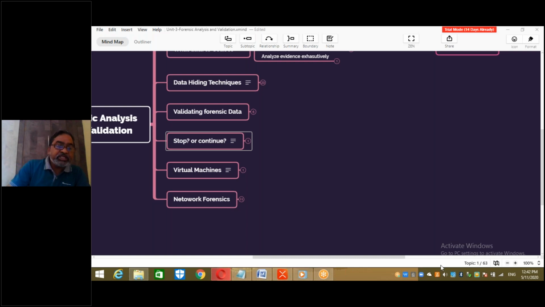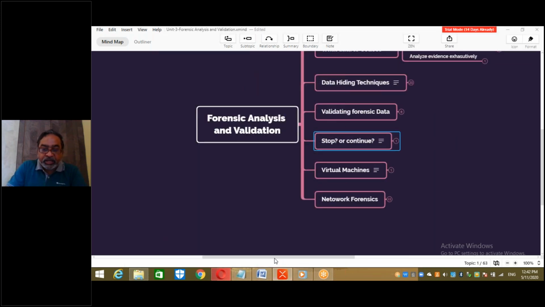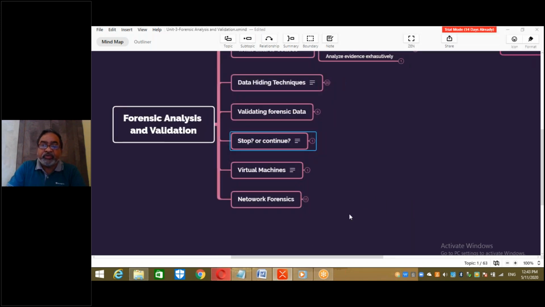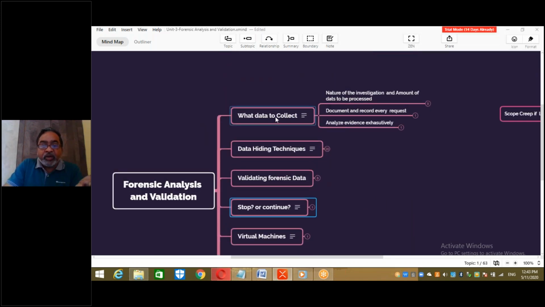Okay, fine. A small recap of what we have studied today, which is analysis and validation. We have studied two flow charts. With the help of those flow charts, we tried to understand what data to collect. We found out that it depends on the nature of the case, criminal, civil, or corporate, private, local case. And documentation and recording is very essential. Then we studied various data hiding techniques, from simple renaming of files to the highest level of partition hiding, bit shifting, and other techniques. Next, validating. We understood that integrity is not to be lost at any cost.